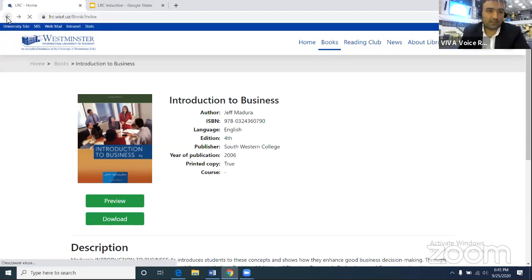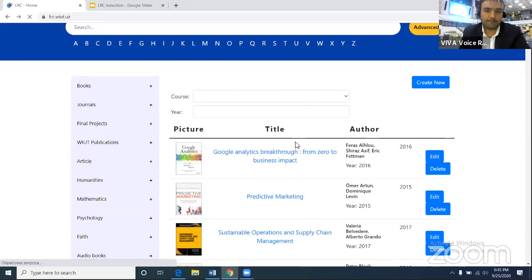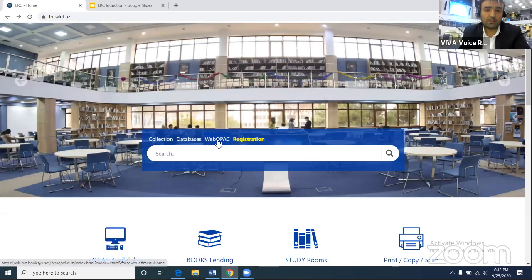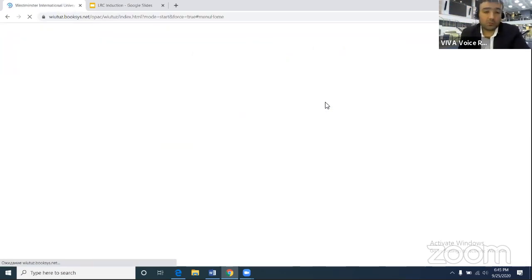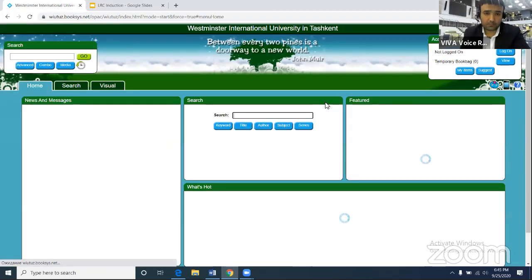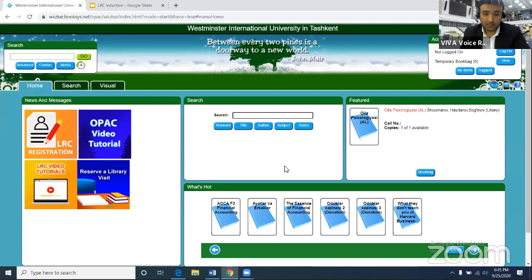The next one is, let me go back. The web OPAC. The web OPAC is a new system, Atrium OPAC, that the WIOT Library is currently using.